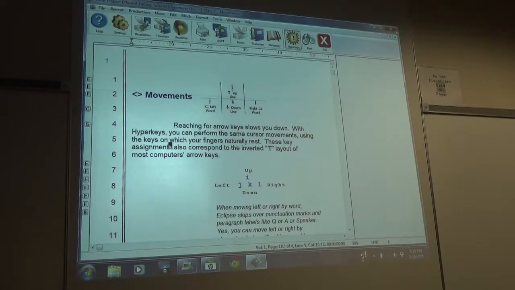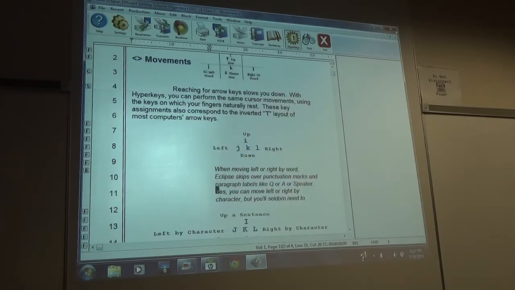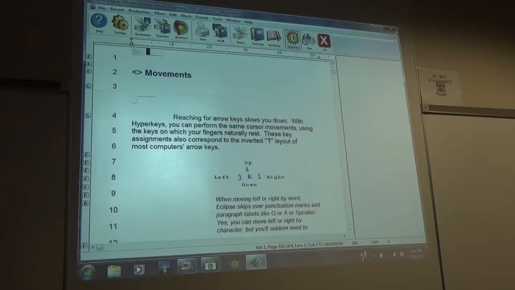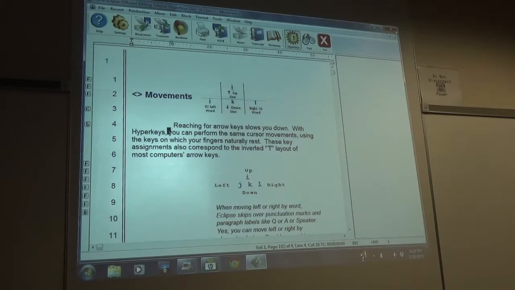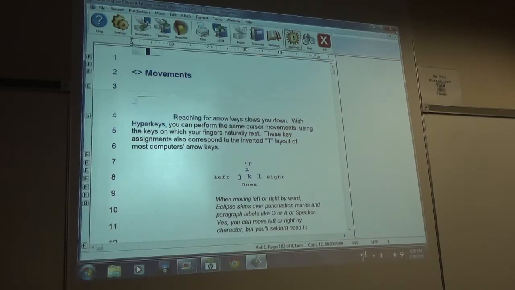And then K takes you down a sentence. I takes you up a sentence. See that? K brings you down a sentence. And then L takes you over a word. And J takes you left a word. So L, right a word. J is left a word. So that's the 4 movements right there. Okay? Mess with that a little bit.